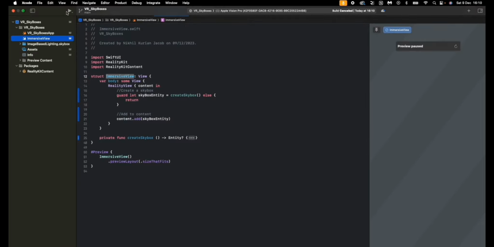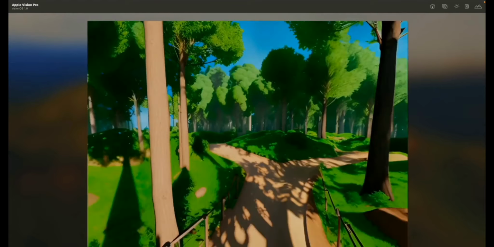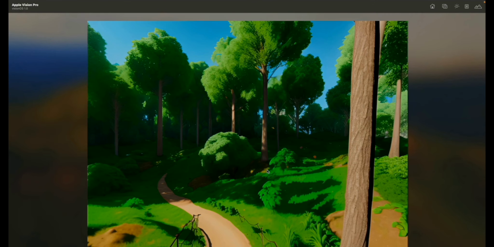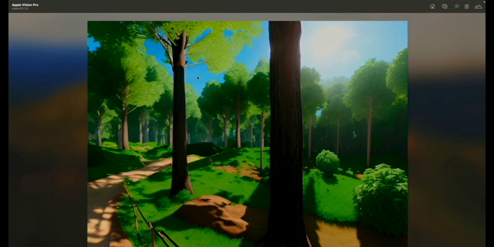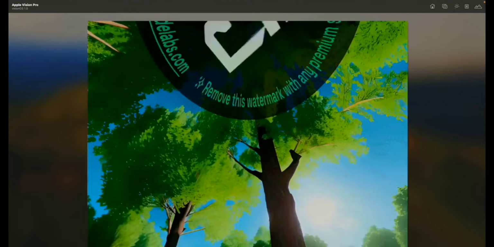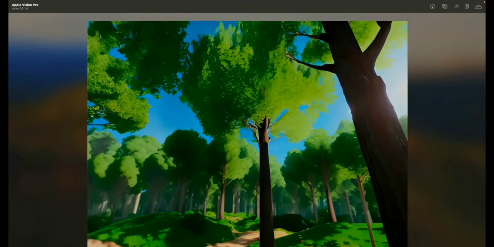Let's run this on a simulator now. Now you can see when the app first starts, we are directly inside this VR environment. Looks beautiful, right? We're actually inside this large sphere that we created, and the panoramic image of the Skybox is mapped to the inner surface of the sphere. So that way we get the illusion that we are actually in the environment. Look up and down, obviously there's the watermark. You have to pay for the AI tool to get rid of that.